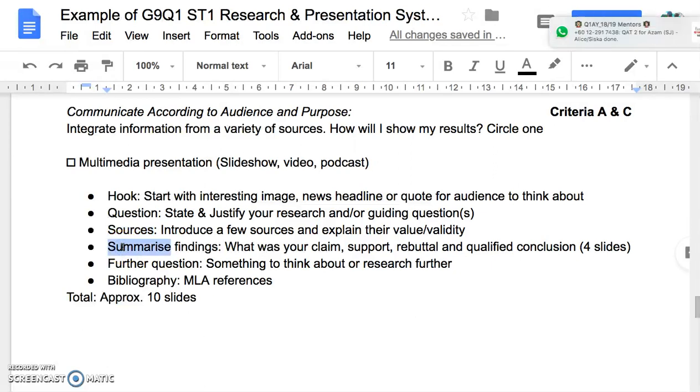Summarize your findings. Here's where you use your Toulmin argument. So I'd suggest you have 4 different slides. One, stating your claim. One, giving some key supporting evidence. One, the arguments against. And then finally, your qualified conclusion. It's always nice to finish with a further question, something for you to think about, your audience to think about, and then your bibliography. So approximately 10 slides. Toulmin argument leading to presentation.